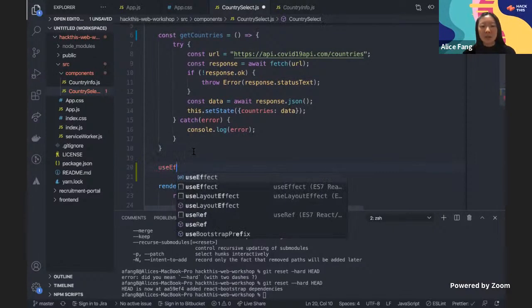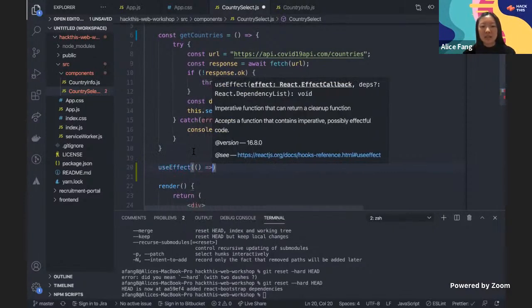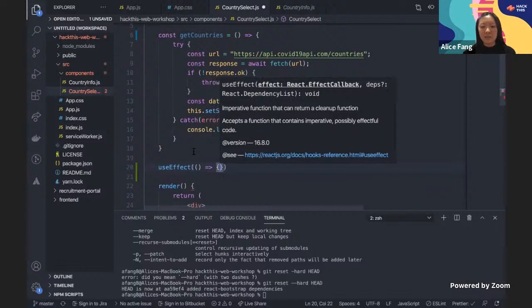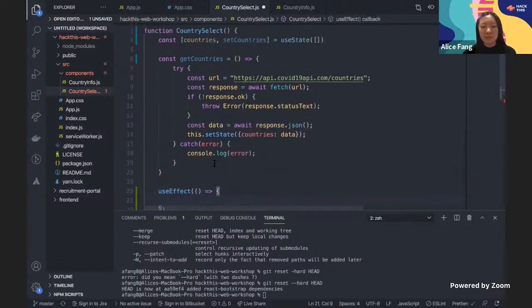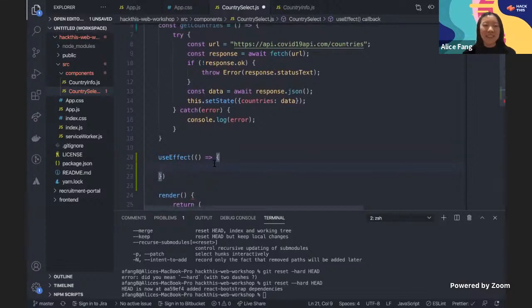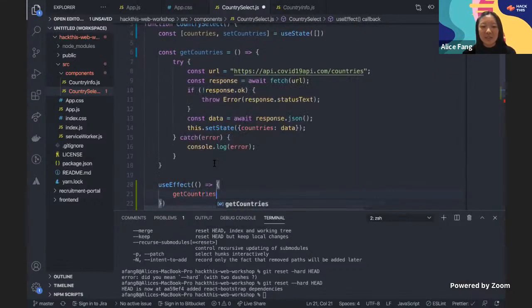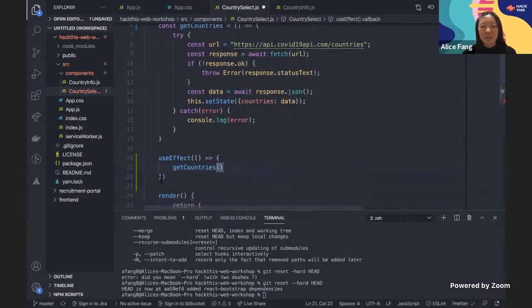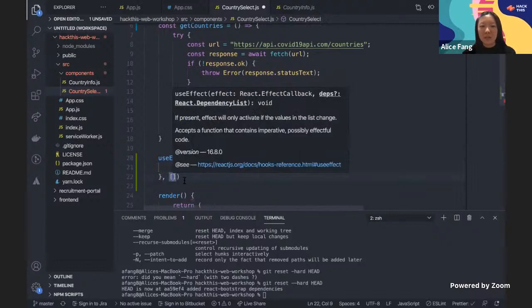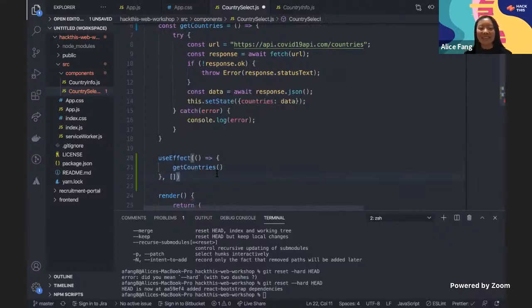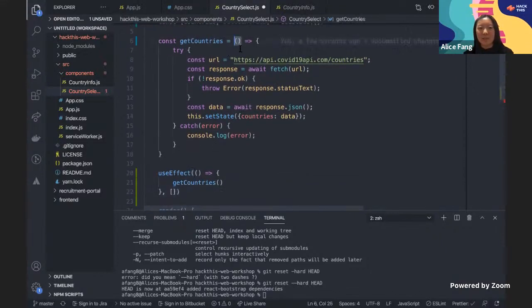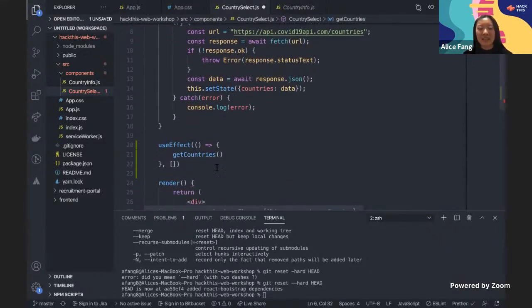So I'm just going to write it first and I'll explain it. Get countries, and then an empty array. This syntax looks kind of weird too. Oh wait, oops, I forgot this is supposed to be async. Okay.